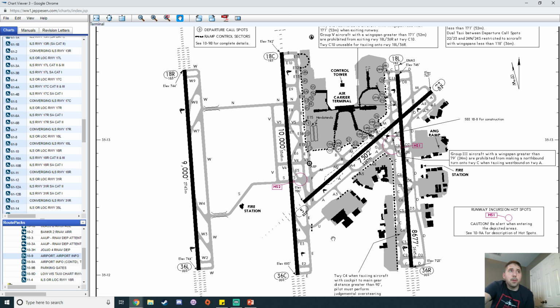Aborts prior to V1 will be as previously briefed, or with the engine failure, fire, master warning, whatever your SOP tells you to abort for.